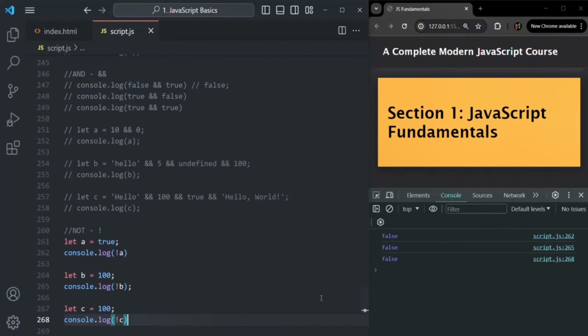That is correct. And if I use another not operator in front of that, now this false here will be changed back to true. So if I save the changes, now you will see true. So this is how we can convert a non-Boolean value to Boolean type using two not operators.